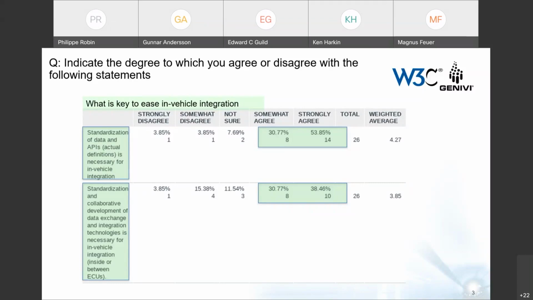Most people say somewhat agree or strongly agree. So it means that for the people who answered, we are doing the right thing with respect to easing in-vehicle integration. And if someone disagrees with this, this is the right time to say it.